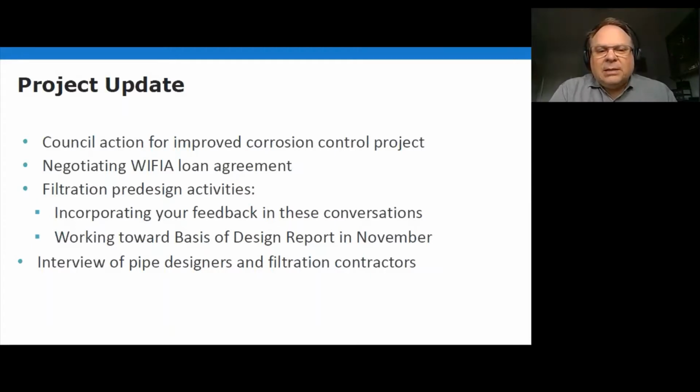And all of that is in an effort to put together what we call a basis of design report that will capture all of this information and get to the point that we have clear direction on what we're going to design. So that we'll have feedback on how we anticipated laying out the site and accesses and how the processes will be laid out. So all that will be coming together in a draft report in November. And then it'll take several months to get to a final report just after the first of the year.